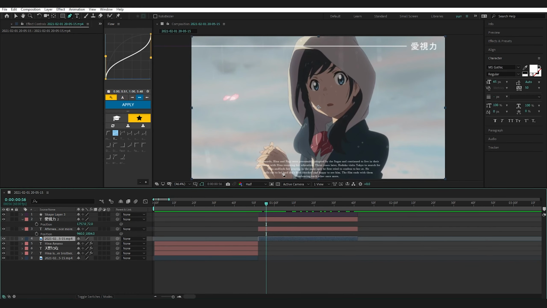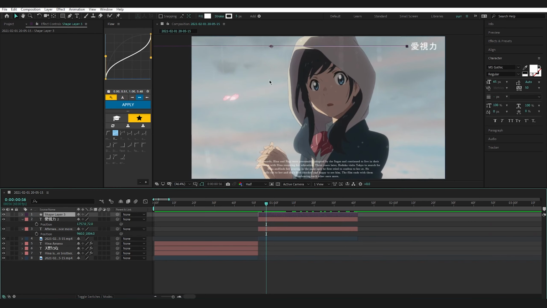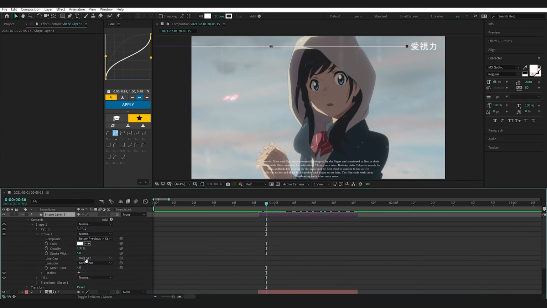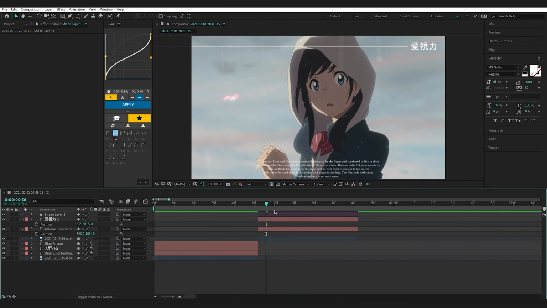So for the bottom one, all I have here is just a description of what happens at this part of the story. This just says love and then sight, so like love at first sight, and then this is just a white line here. And also for the white line, if you're going to do this, you're going to want to change this to round because it looks better when it's rounded.